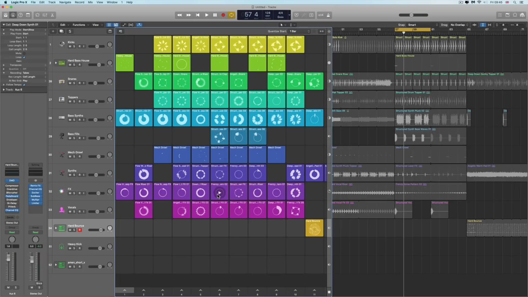Dropping bits out of a section as a whole section plays. Clicking on other loops, which will take over on a row. If this section vertically is playing here, that pattern will play as part of it. But if I click on any of these other patterns, that will stop playing and the new one will take over at the start of the next bar.